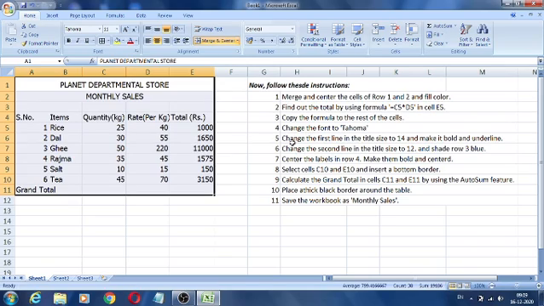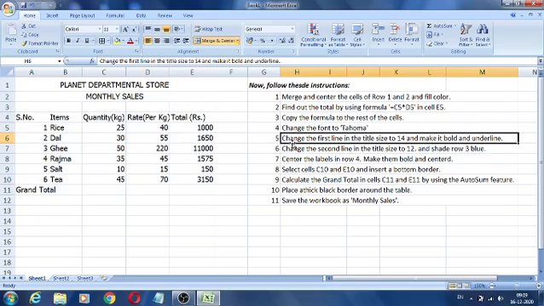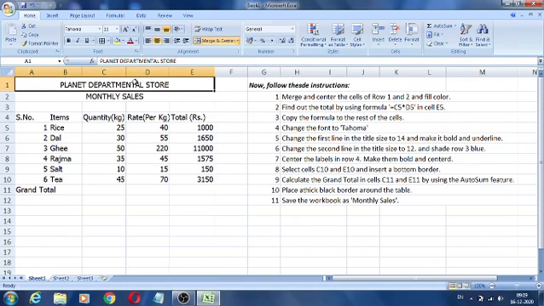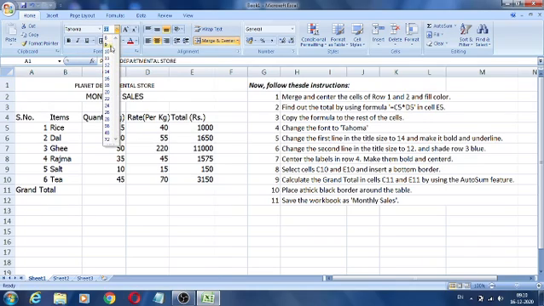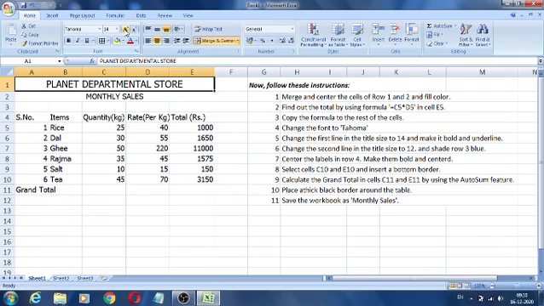Now the fifth instruction is to change the first line in the title to size 14 and make it bold and underline. So our first line is this. Okay. So we have to apply size 14. Using this font size tool you can apply it, and using Increase Font Size you can also apply the font size. Okay. And we have to make it bold and underline. Okay. So get it bold and underline.